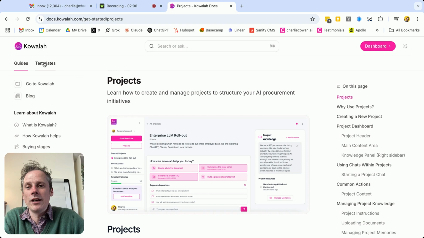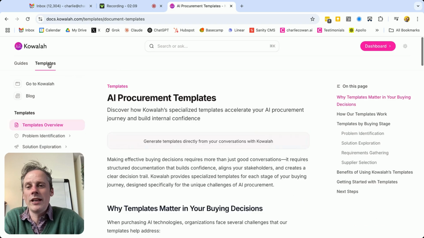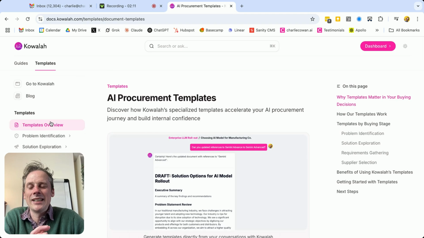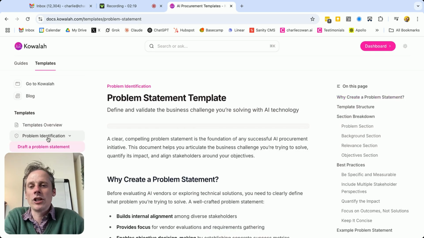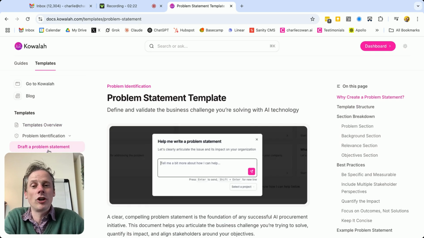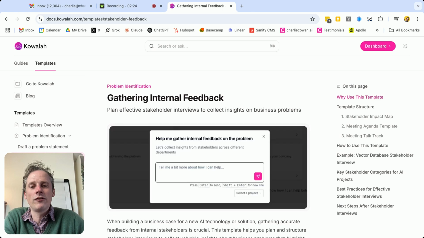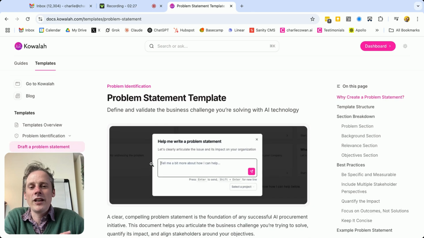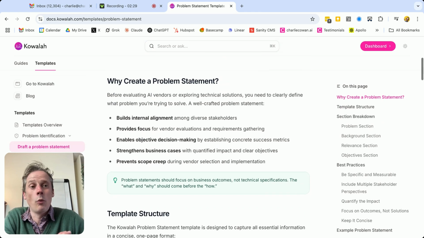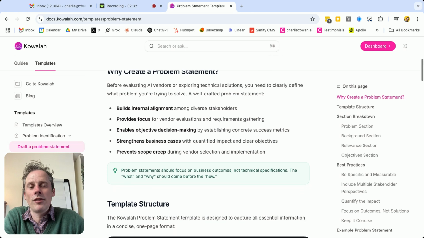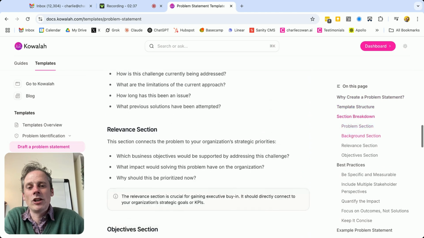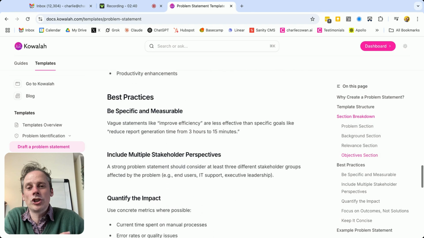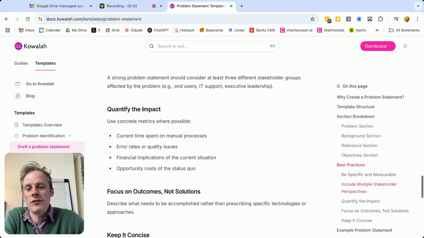And then within the template section up at the top here, I'm going to go into some detail about all of the templates and frameworks that sit behind each of the chats within Kowalah. So problem identification, we've got things like drafting a problem statement, gathering stakeholder feedback, building a business case. And for each of these, you'll find why we have that template within the platform, what that template looks like, and then some examples of how you can structure your chats with Kowalah around that specific template.